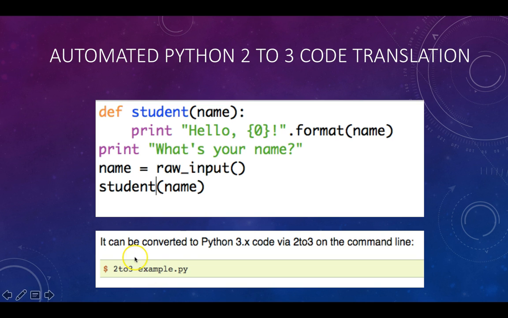Here we can see it can be converted to Python 3 code via 2to3 on the command line, which means we just have to write 2to3, after that the name of the program, or we can say the name of the script.py. When we run this line, we get the result in Python 3 format. So this is the way to convert a Python 2 program into Python 3. So that's all about the differences between Python 2 and Python 3.